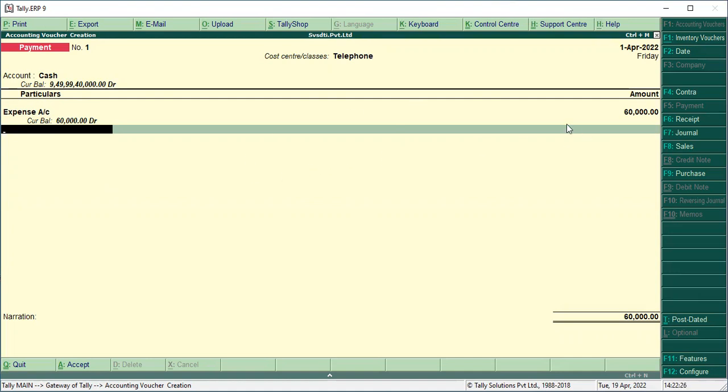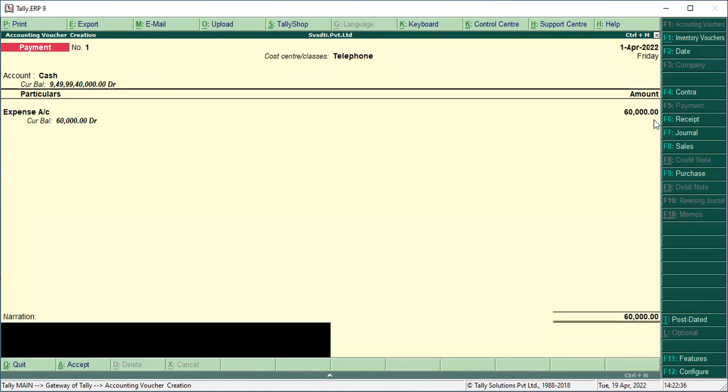So here we just pay the 60,000 and it will be divided into three sections: Airtel, Reliance, and Vodafone bill, right? In a 20, 60, and 20 ratio. Understood?